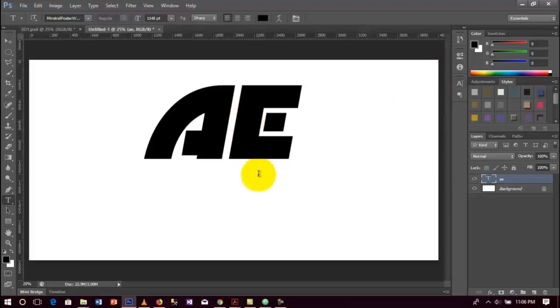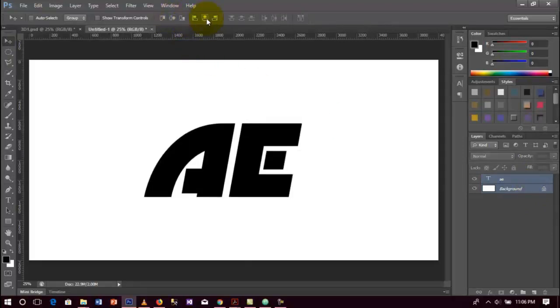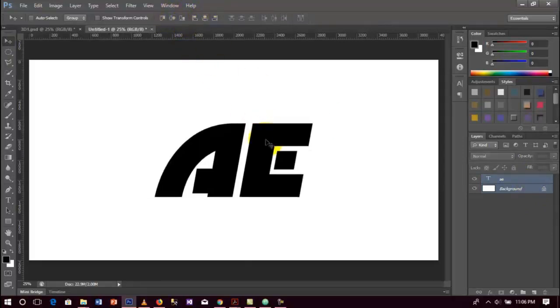Now we need to have our text in the middle. Select the Move tool and make sure the text is selected. You select together with the background. Click on this and click on this.